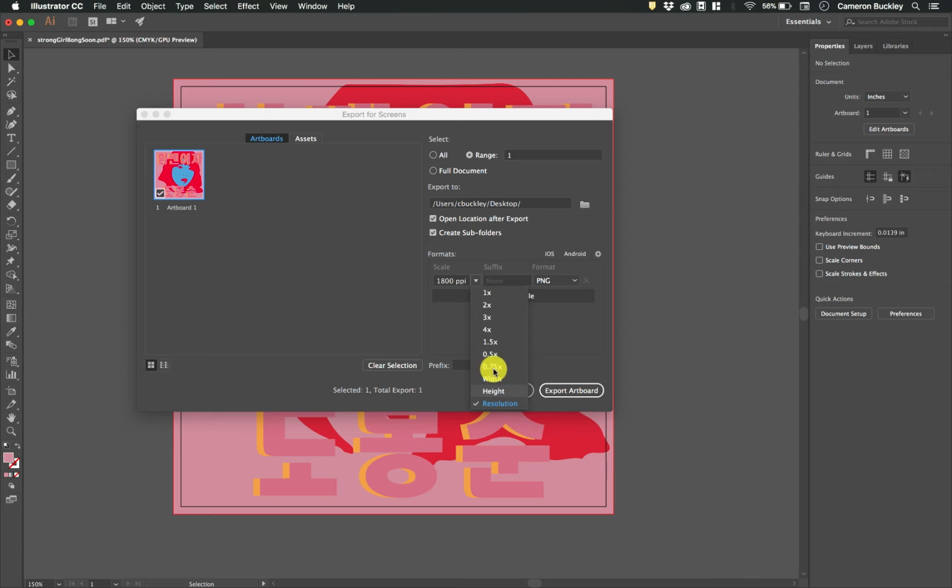So first we have the scale. So we can say a multiple. So we could say, okay, this is a 500 by 500 point document, so make it 2 times that size. We can also give it a resolution. So we could say, I want it to be 1200 dpi or something. And we can also give it a width or a height. So I'm going to say I want it to be 1920 pixels wide. Then we have a suffix here, and then we have the actual format.